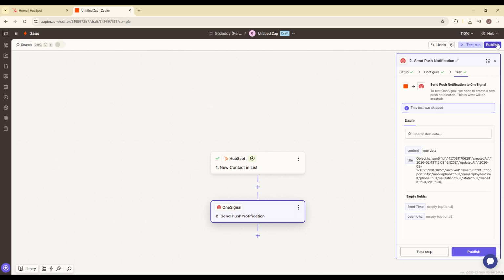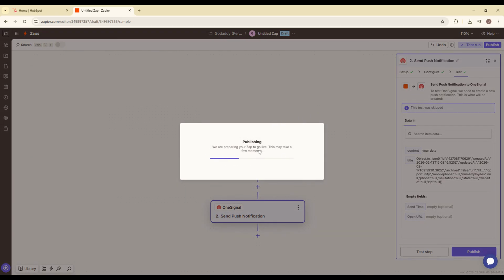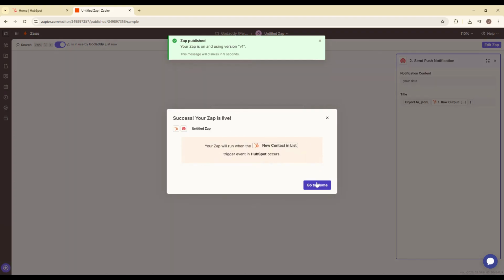And that's it. You've successfully connected HubSpot and OneSignal using Zapier. This kind of automation can dramatically improve your response time, engagement, and overall marketing efficiency.